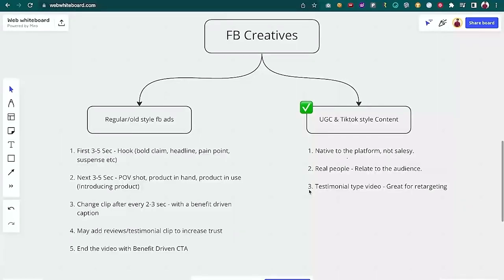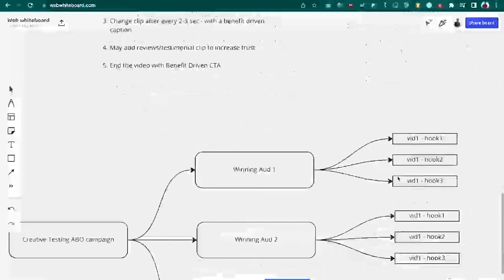And with the offer, you can basically close the deal. So that is how you can structure your FB creatives. And let's see how to test them now.